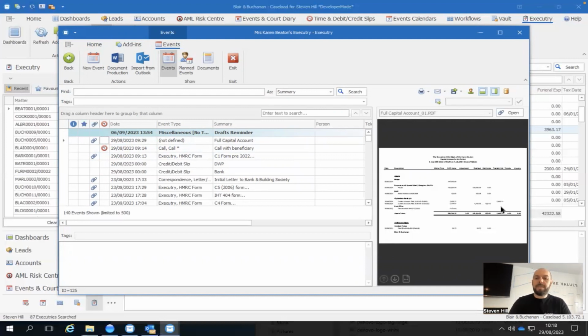So even if somebody in your department does not go into the executory itself, if they're importing emails for you, sending letters, creating documents, that will still show in the events. So the events for executory are no different from the matter events. It's the same view and lets you see the full perspective of what's happening with the particular matter.